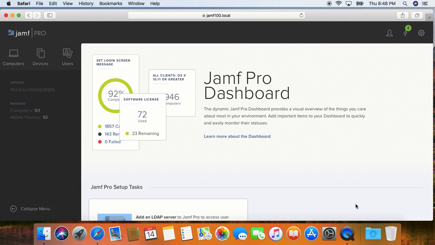A Jamf Pro user account grants access to the Jamf Pro server and the Jamf Pro apps. Access is controlled by privileges, which can be configured to customize the level of access a user has. Jamf Pro user accounts are created within the Jamf Pro settings.